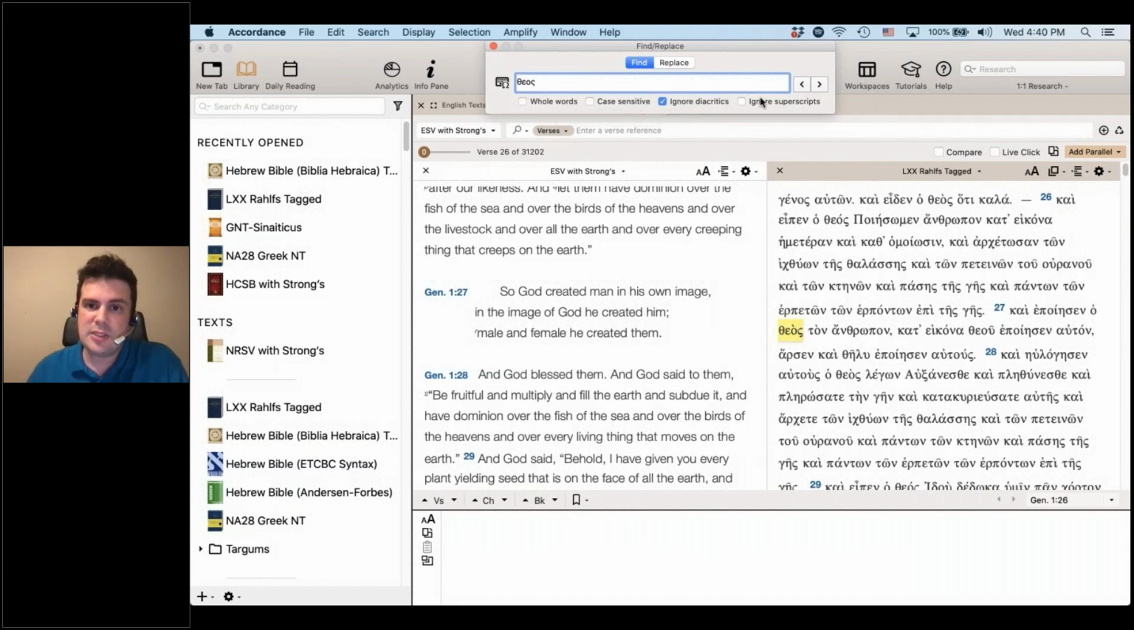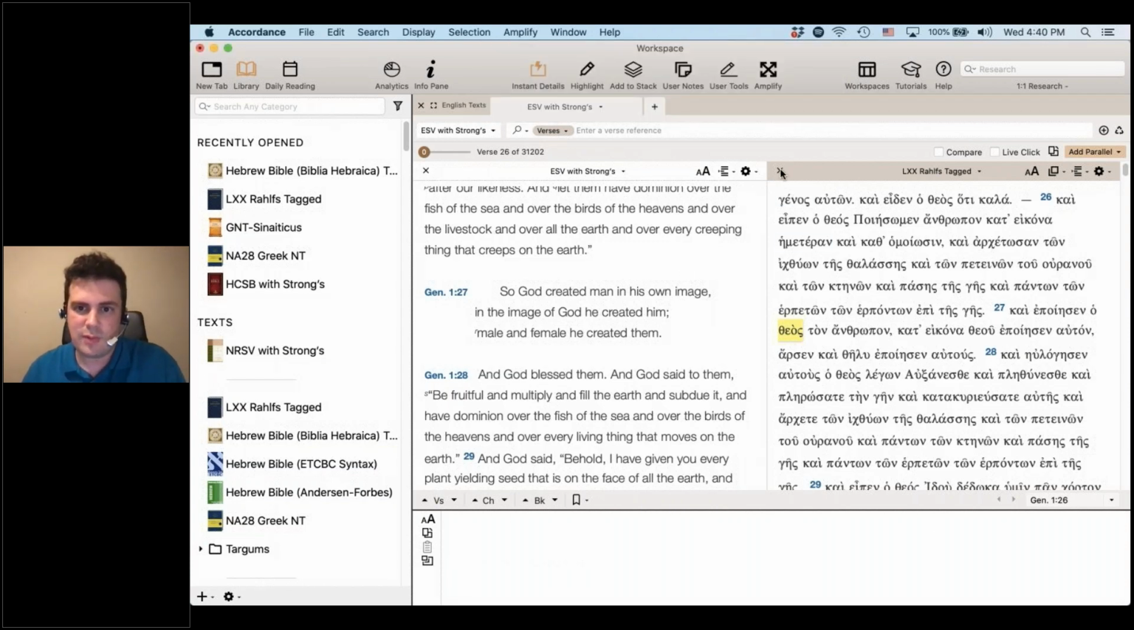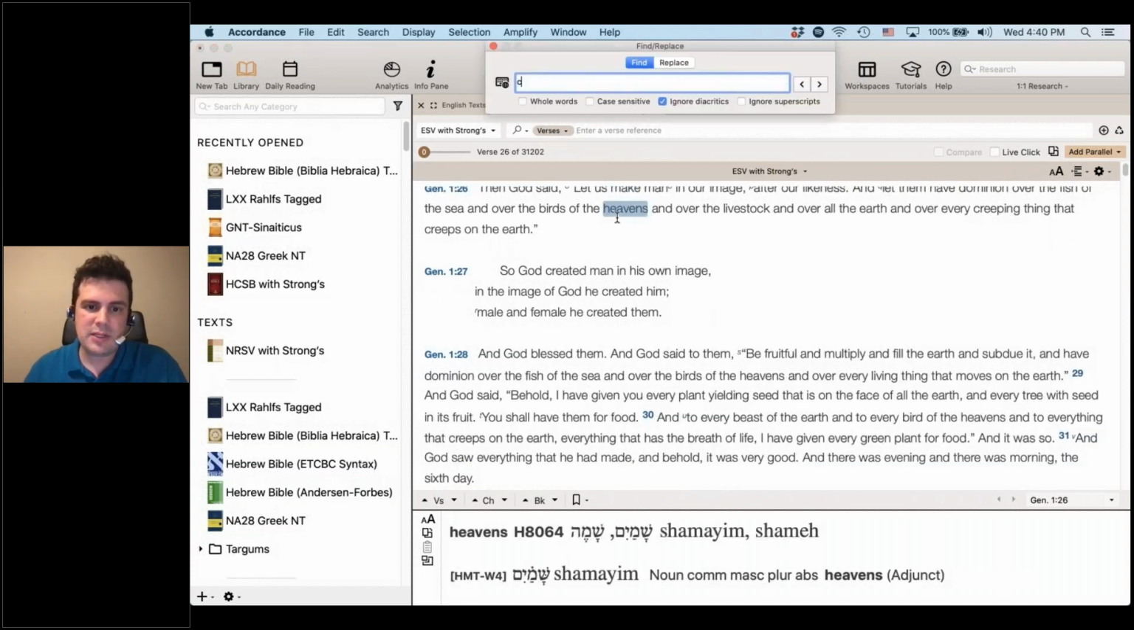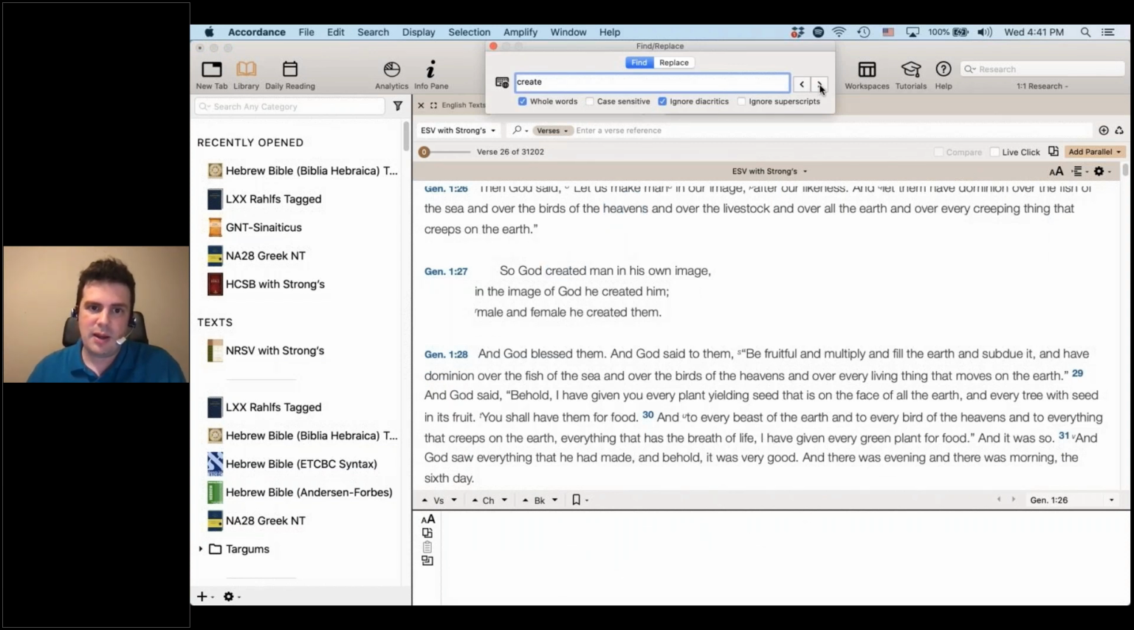You see it's got these important features. Whole words, let's go back to English so that everybody can follow along. Whole words means if I search for create, it will not find created, because it has to be a whole word by itself. I get no options. If I take off whole words, now I'd find create inside of created. Case sensitive works as you expect here. If I'm searching for lowercase g god, case sensitive is not going to find it here. Take it off and I find it. Okay, so these work as you expect.